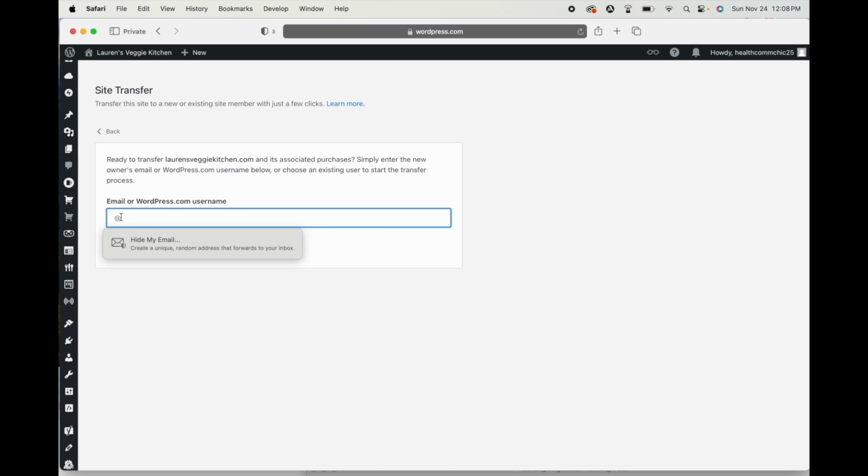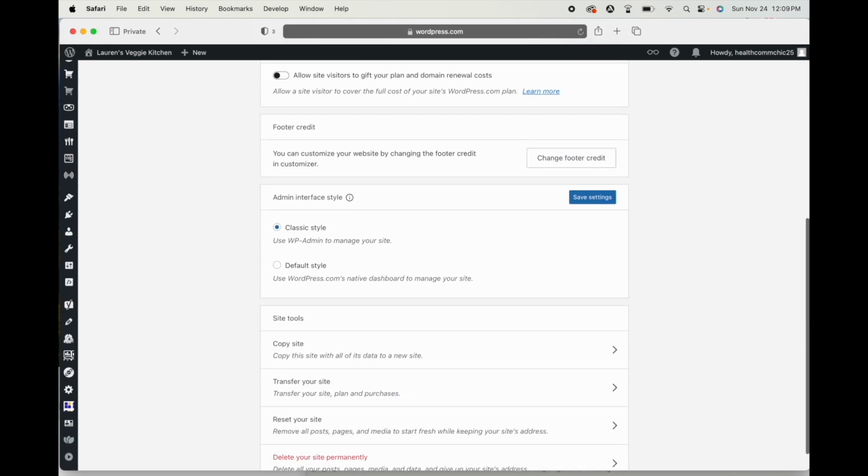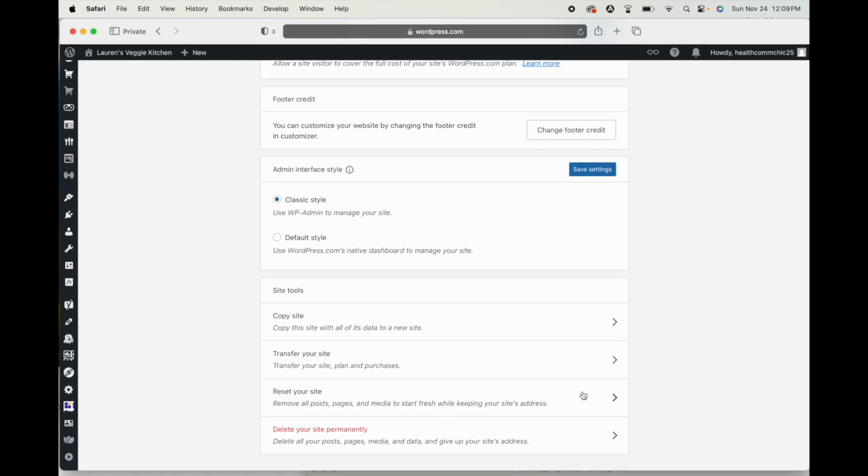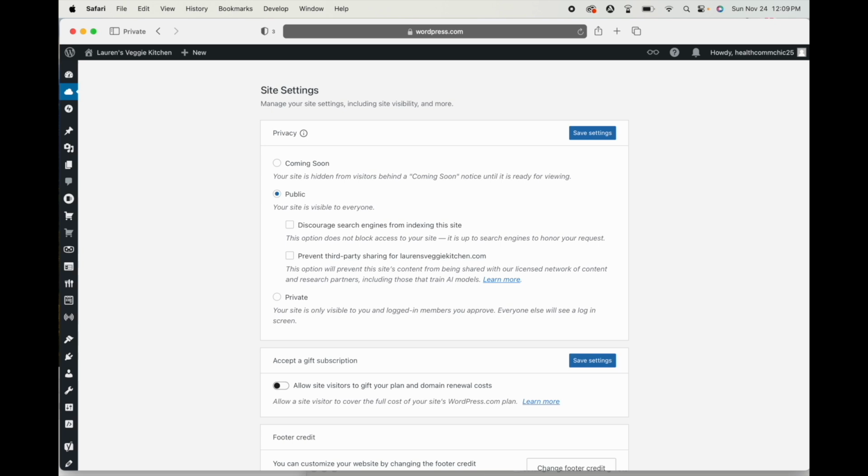So here you could input the username of that other person. And then reset your site. You can remove all the pages, posts, and media and start fresh while keeping your site's address, or you can delete your site permanently. And that gets rid of all the content and the site address. Those are your options under site settings.